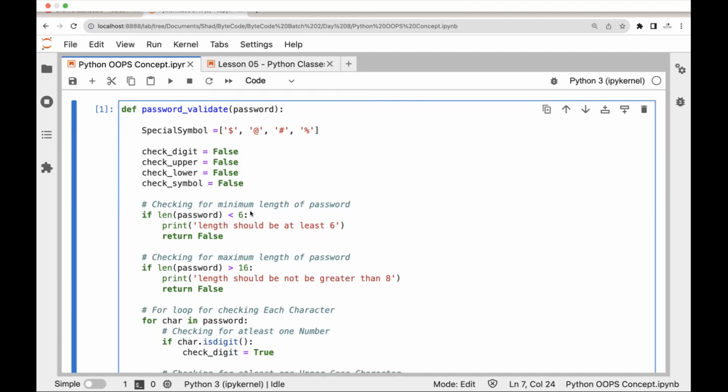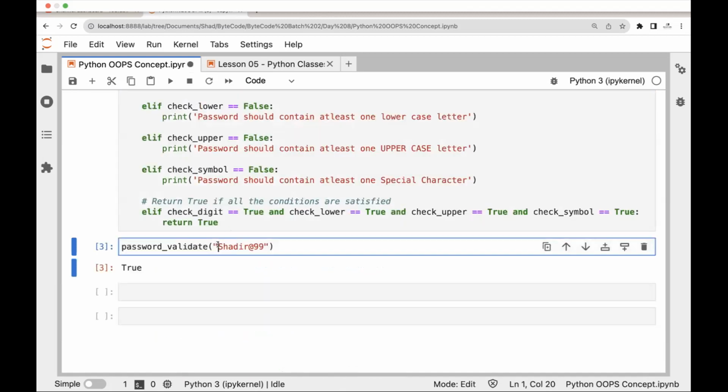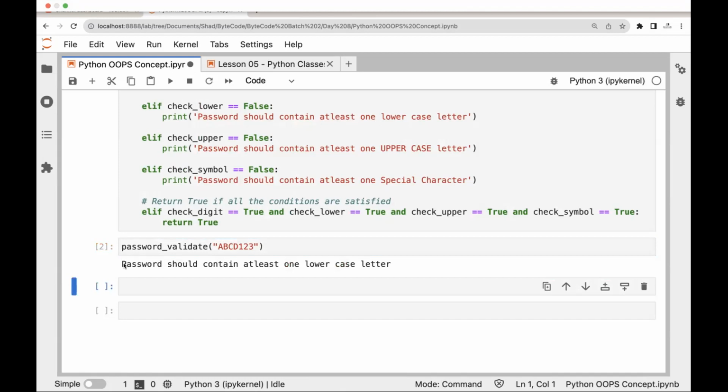It should have one uppercase letter, one lowercase letter, and also one special symbol in the password. For example, if I give a password such as ABCD123, it will tell me that the password should contain at least one lowercase letter. If I fix that, it will say the password should contain at least one special character.